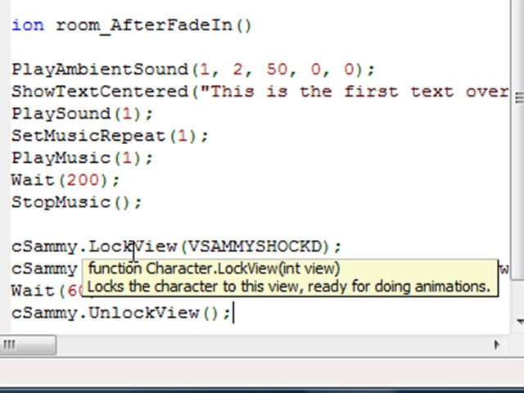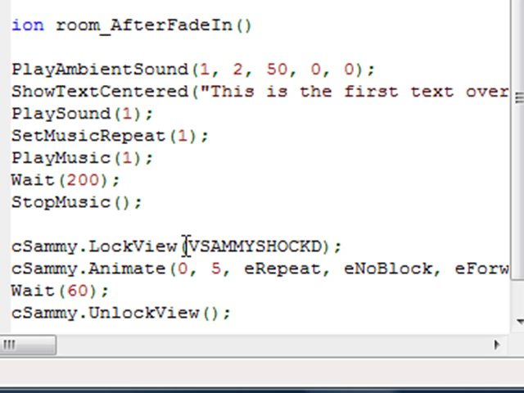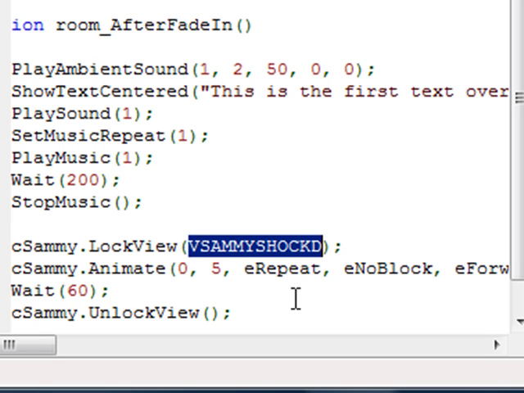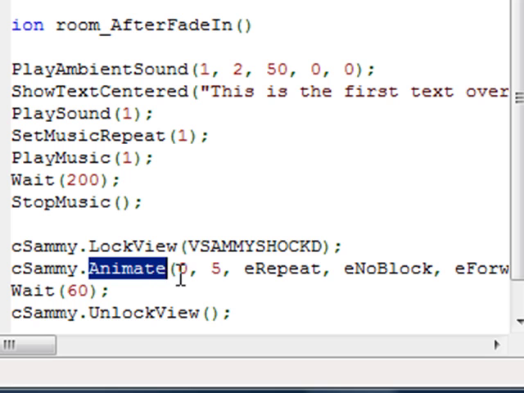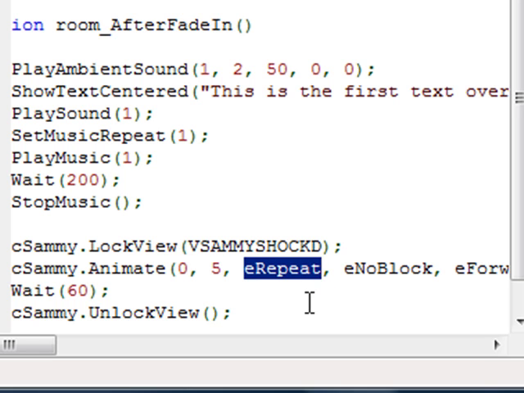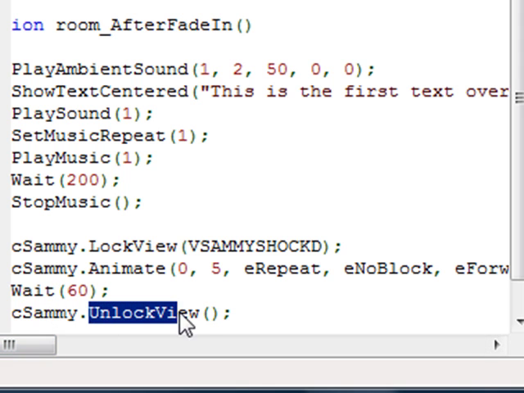It's pretty simple. Again, I'm just going to quickly go over this. You lock the view into the view that contains your custom animation, in this case, vSammyShocked. Then you animate that custom animation. You tell it which loop you want to animate, how long you want to delay between frames of the animation, whether you want the animation to repeat or just play through one time and stop, and whether you want block or no block to occur, and whether you want it to go forwards or backwards through the animation. Finally, if you specified no block here, you might want to specify a wait parameter so that you can wait a certain amount of time before stopping the animation. And then finally, you stop the animation by calling UnlockView.